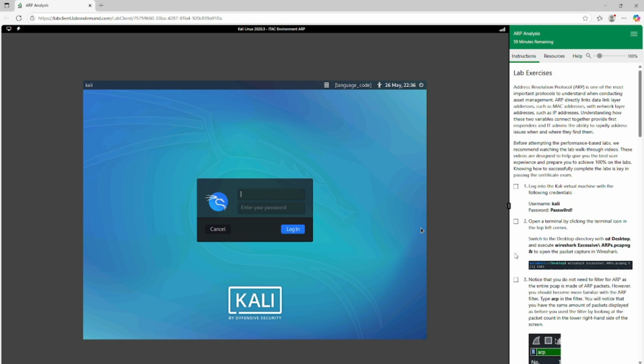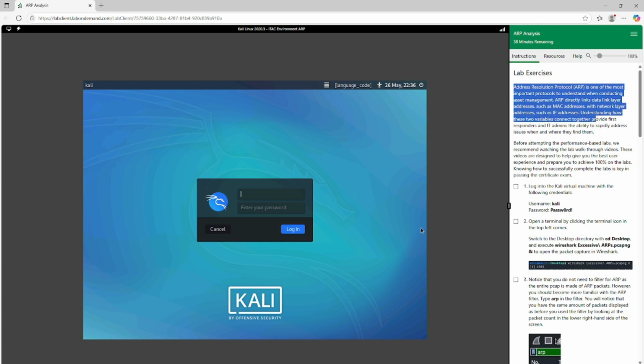Okay, let's move to the next page. I'm going to read this through. Address resolution protocol, which is ARP, is one of the most important protocols to understand when conducting asset management. It's very important. ARP directly links data link layer addresses such as MAC addresses with network layer addresses such as IP addresses. Understanding how these two connect provides first responders and IT admins the ability to rapidly address issues when and where they find them.